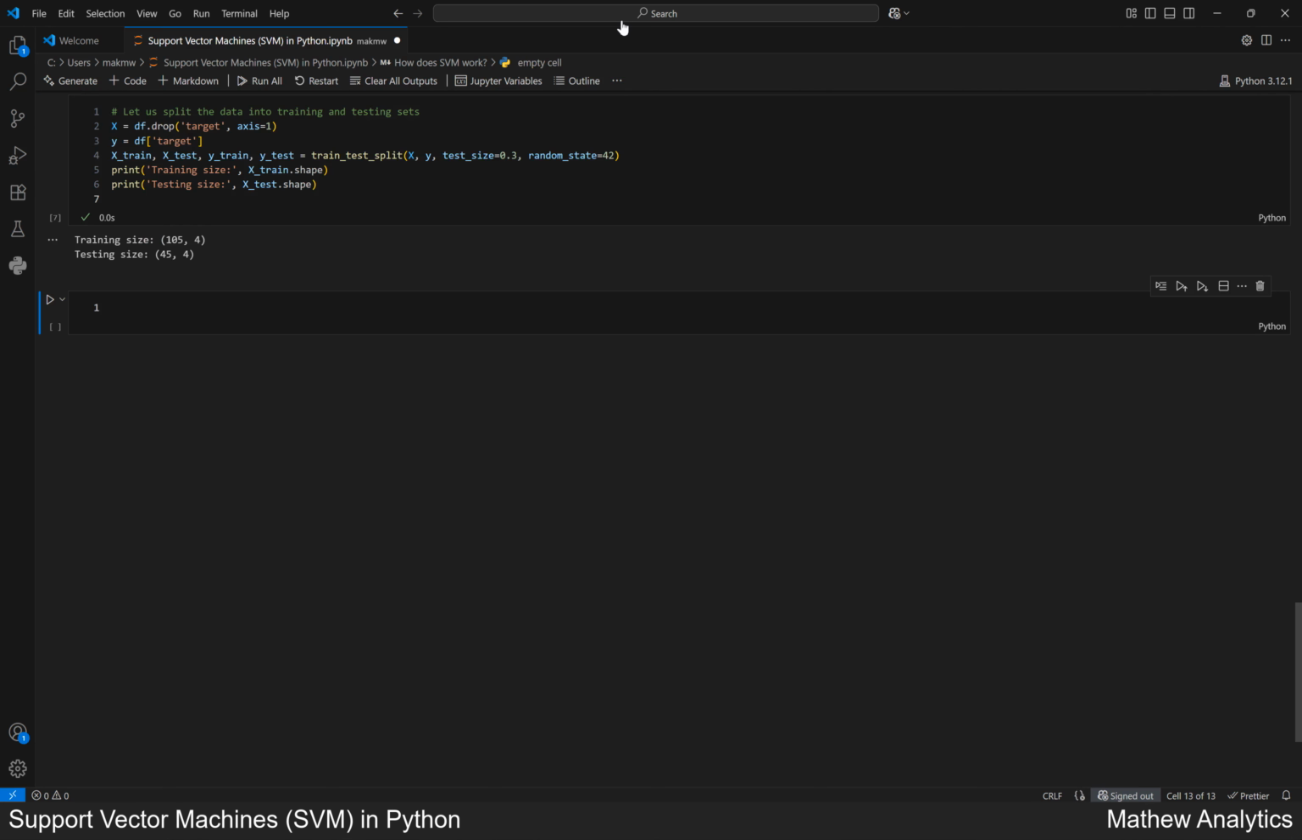We create a classifier that uses the linear kernel again. Now we let our SVM learn from our training data. After fitting, the model is ready to make predictions. Running the cell now.